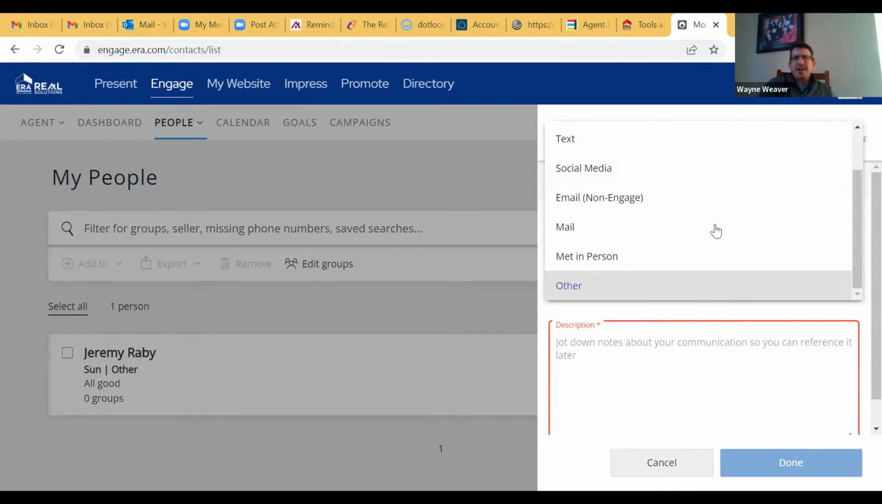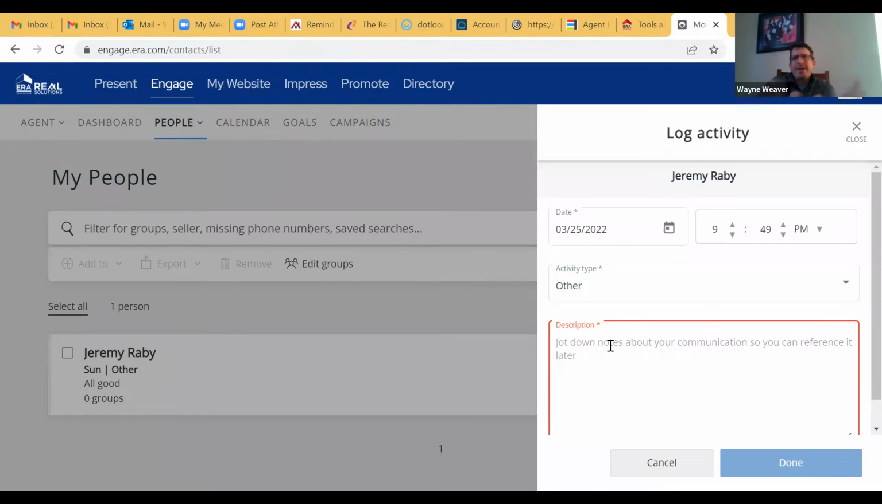So, activity type: did I send them a text? Did I connect with them on social? Did I send an email? If you send an email from Engage, it actually records it. But say you just picked up your phone and threw something out to them quick. Did you mail something? Did you meet them in person? Or you can leave it as other. So I'll just leave it as other.